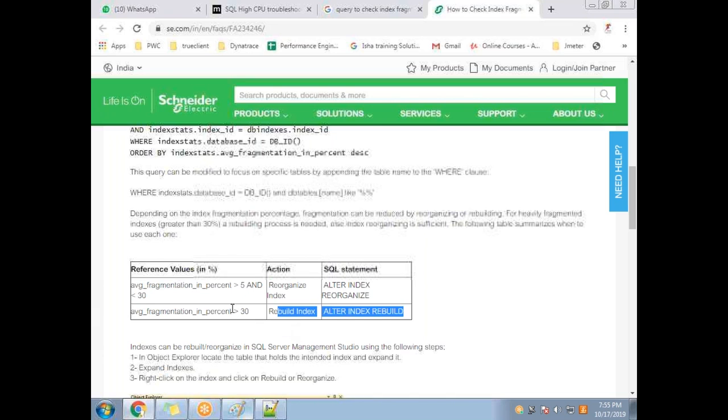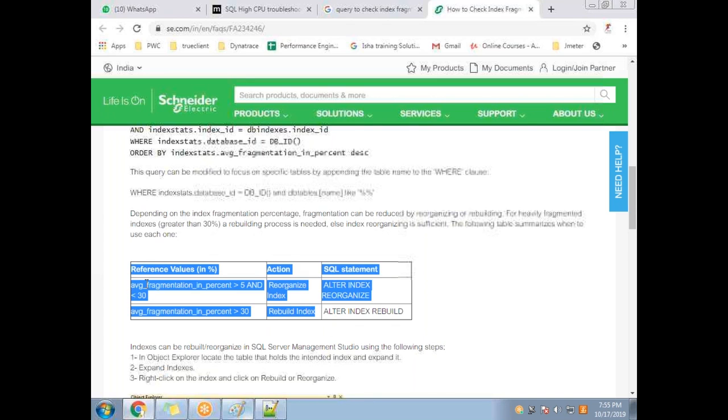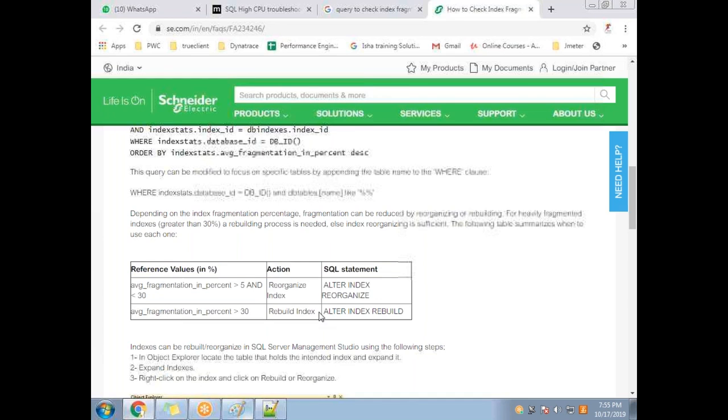For us, most of the tables were greater than 30, so we have rebuilt all the indexes. This made a huge performance change in my project. Now let's try to understand what is an index.